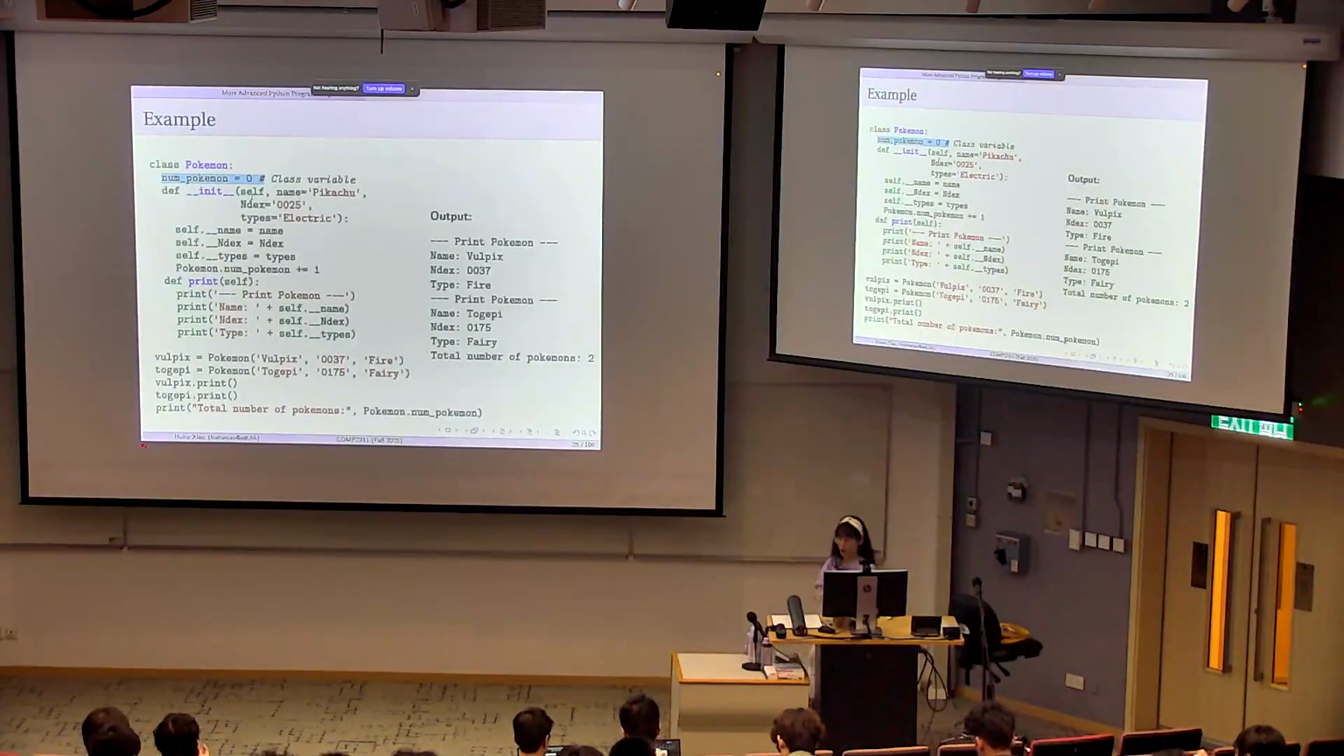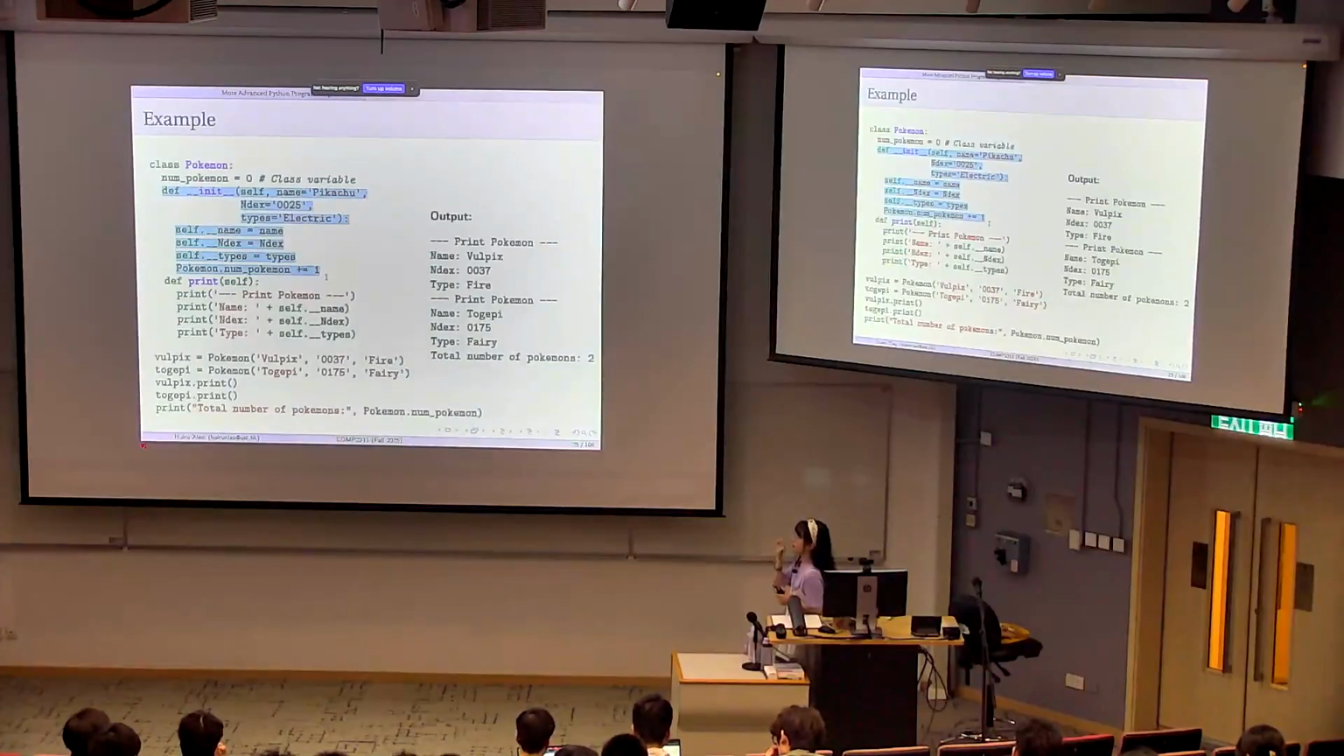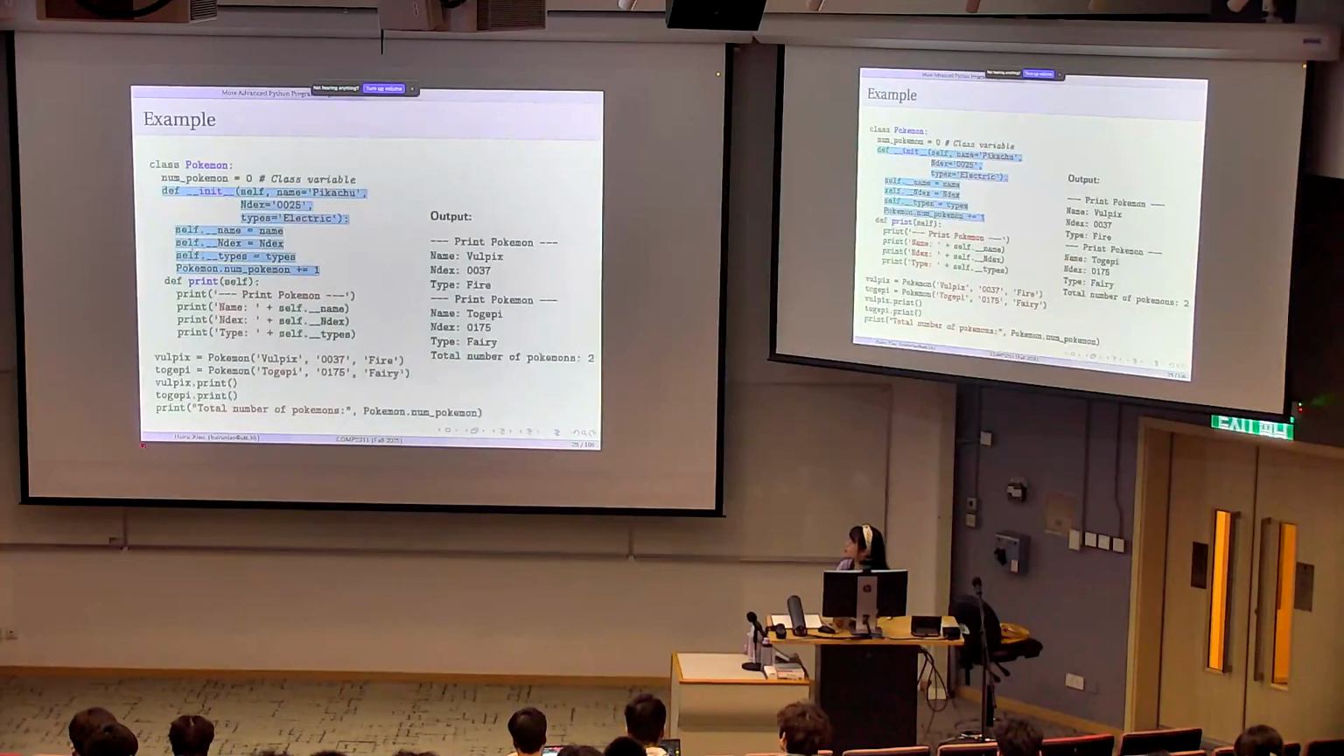This is a class variable, and we have our constructor. This is the same as the previous example, the init constructor, except that we initialize all of the private instance variables, like here, we still initialize and assign values. We have another statement inside this constructor.